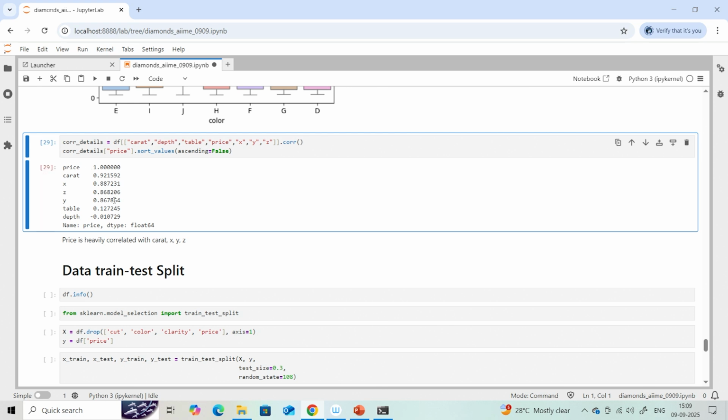So these kinds of operations will tell you which features, and what different kinds of features, you want to include in your linear regression model. Price is heavily correlated with carat, x, y and z, as shown.